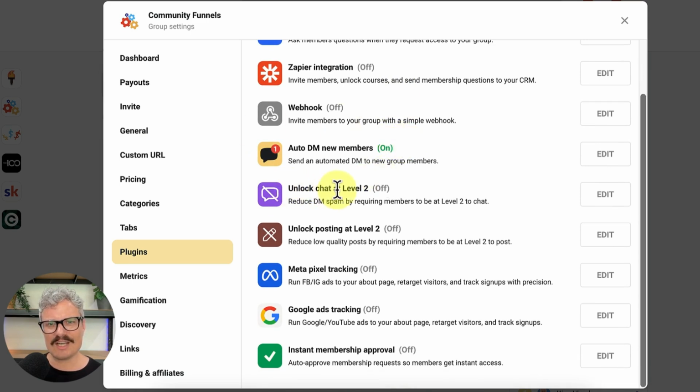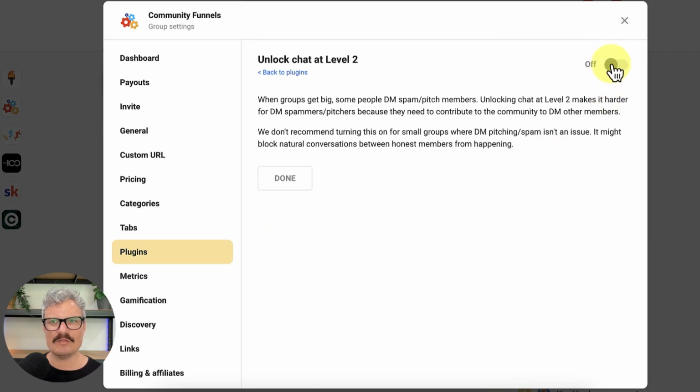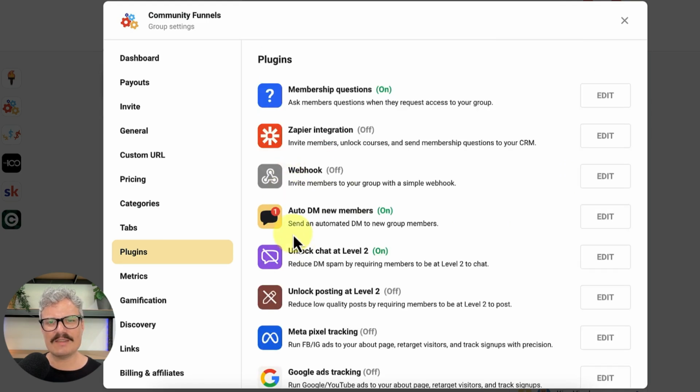And then unlock chat at level 2. Now, I think unlocking chat at level 2 is a good idea. I think everybody should be able to post. Otherwise, it's going to be very difficult for them to move up the levels. So, for example, this helps to reduce spam. So I'm actually going to turn this on for this community as well. And then we go done. And that means that they have to at least have commented, engaged, posted, and done things before they can start to DM other new members.